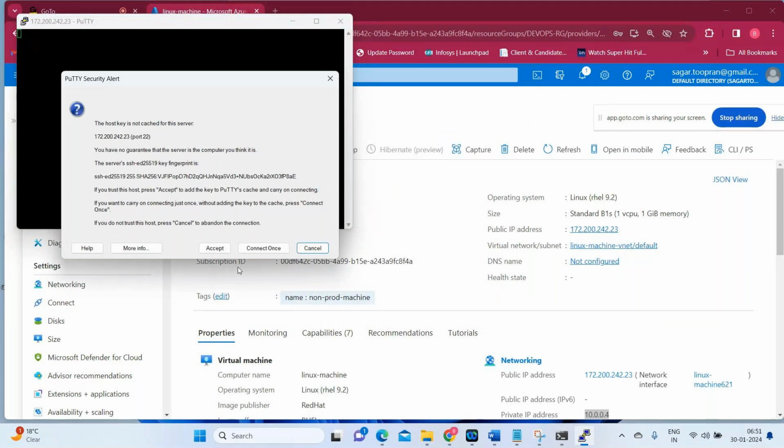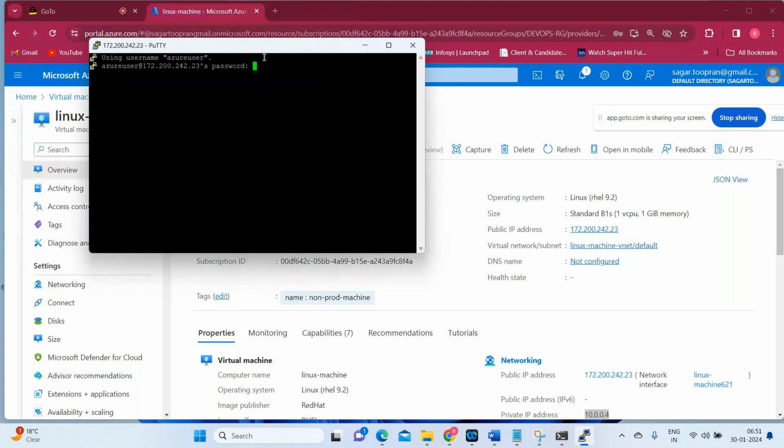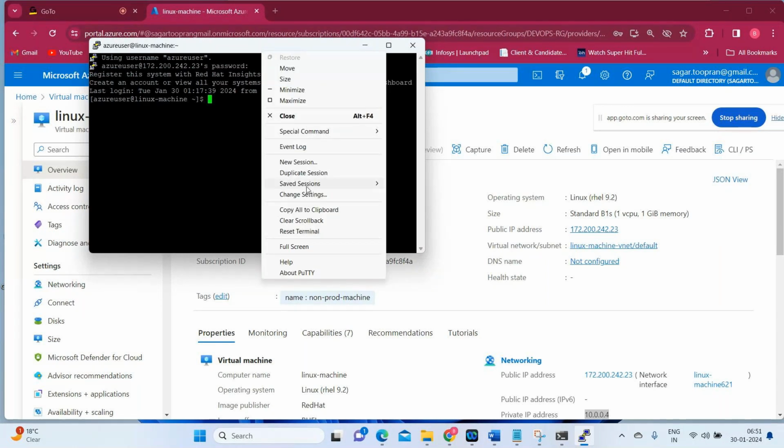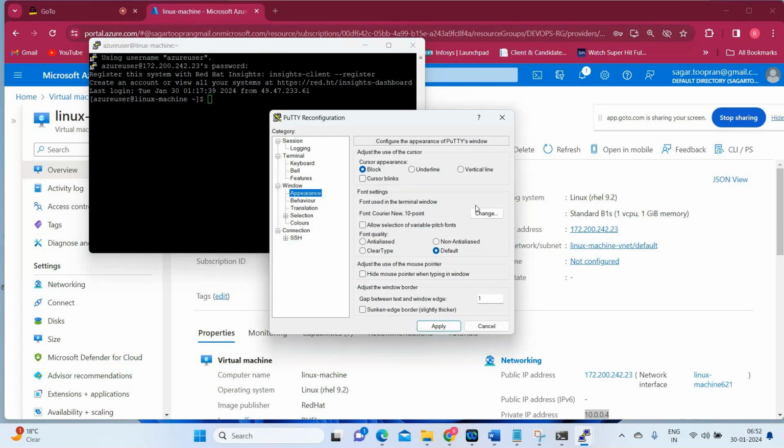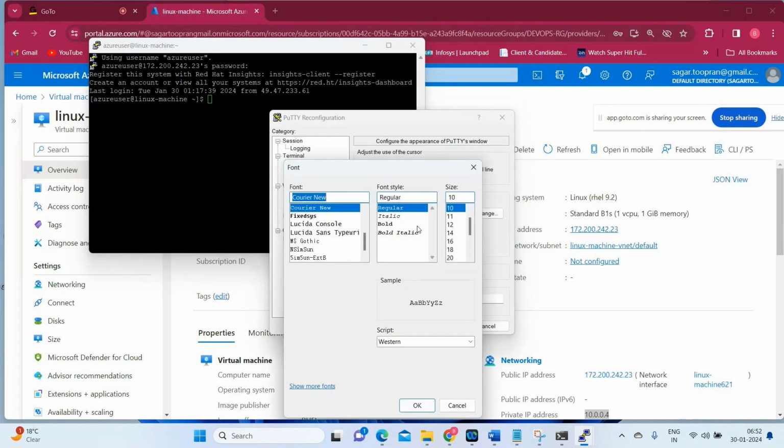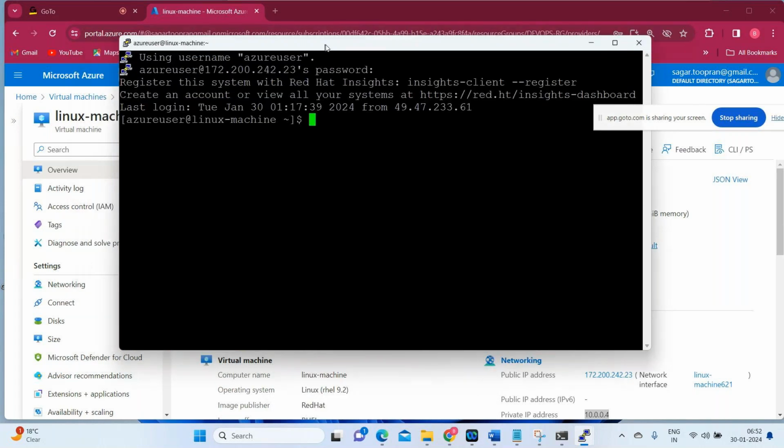Accept it. And here just enter your password. Azure user at the rate 123. Okay, it is connecting the machine. Now just increase the font if you want to. Make change settings, Appearance, change this one in the windows, make it 16 so that the text is visible. Fine. See here, it connected to the machine.